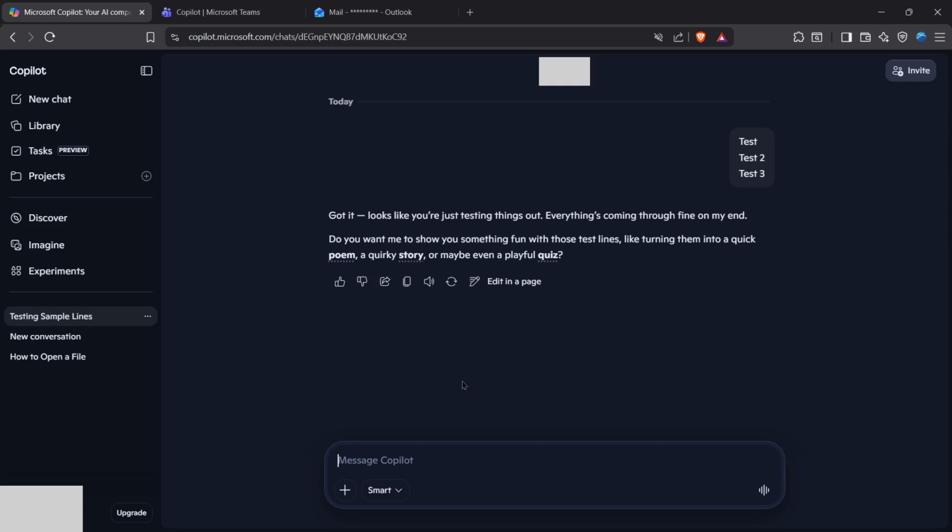And while you can add as many line breaks as you want, Copilot does have a character limit per message, so extremely long inputs might need to be split across multiple messages anyway.